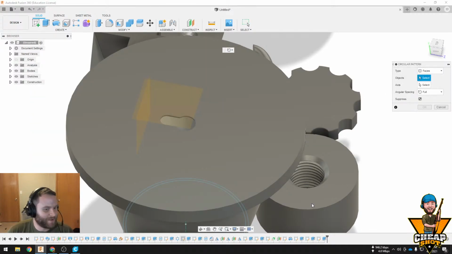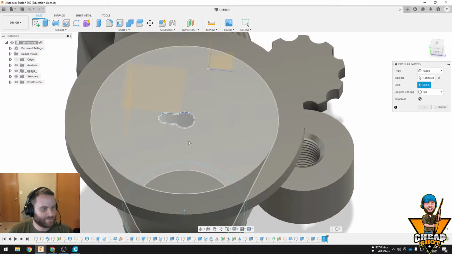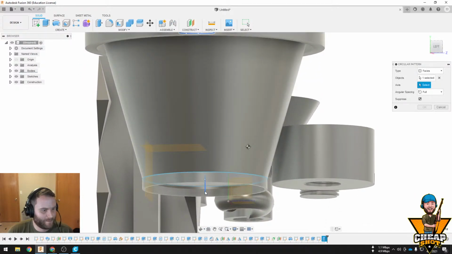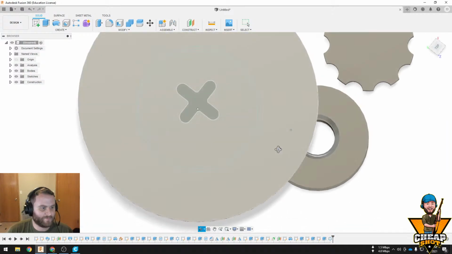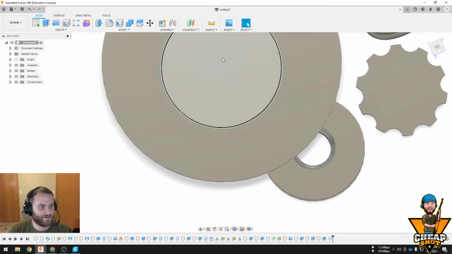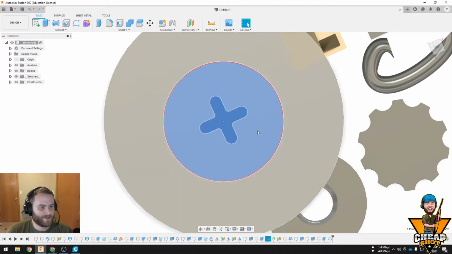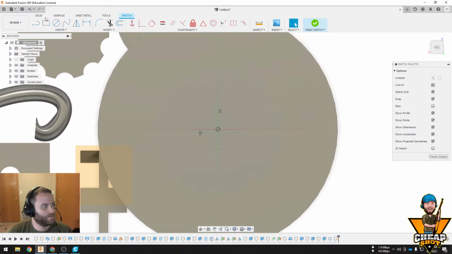I can circular pattern that extrusion along that axis, and I can do that 4 times. Boom! I can put my drink in there, and then I can make my drinking straw.